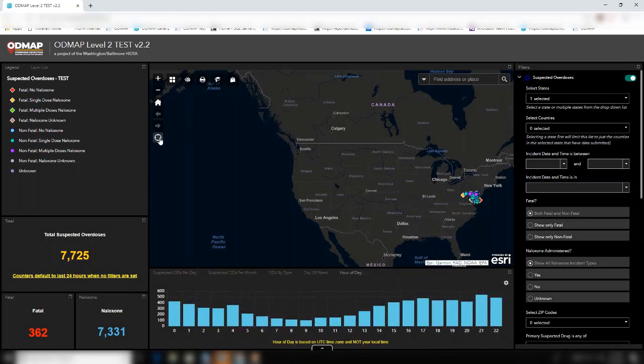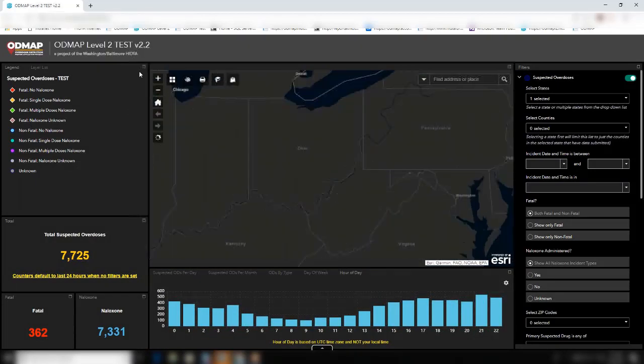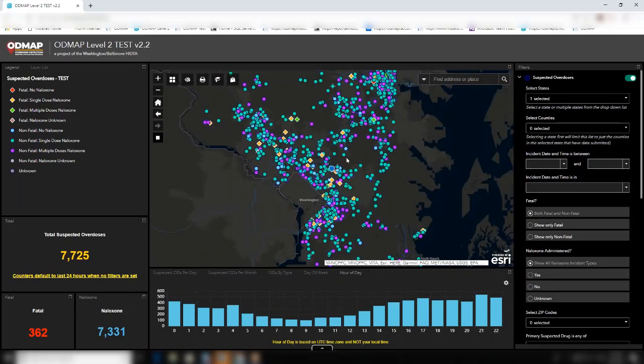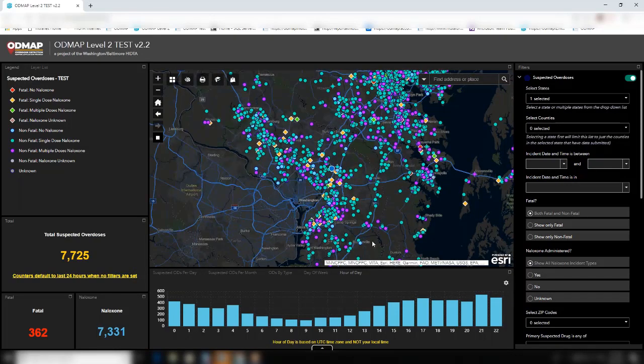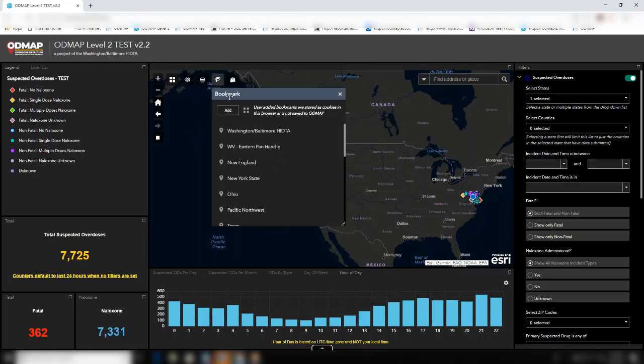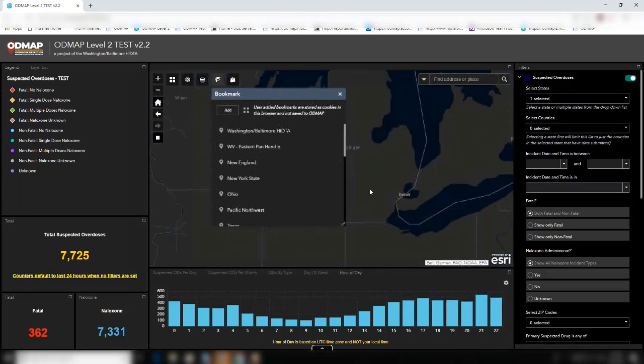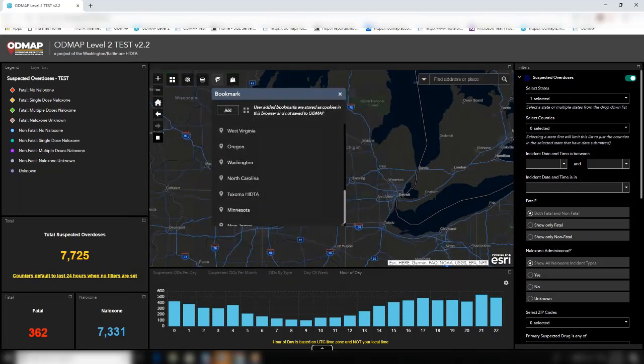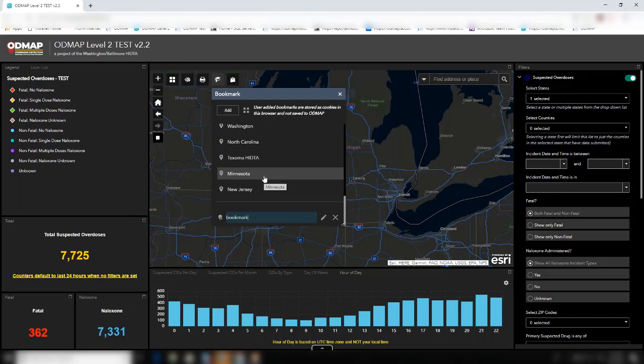You also have the ability now to zoom to your location as long as you have that enabled in your browser. And then we can click the home button to go back to our original view. An exciting new feature is that we have a bookmark location. So if I wanted to scroll into a specific area, I have the ability to add this bookmark and to call it whatever name I would want, to add it in there.